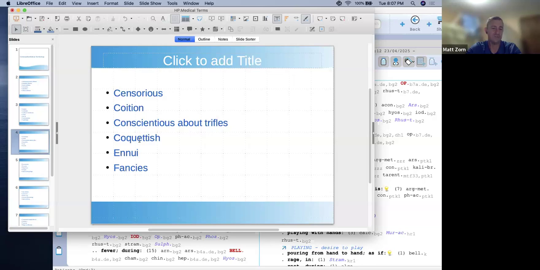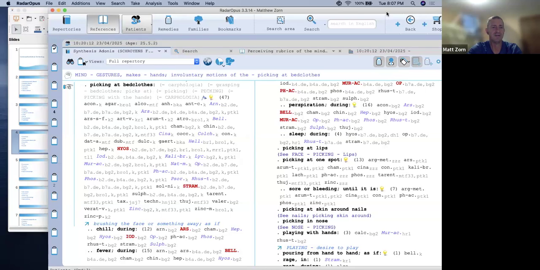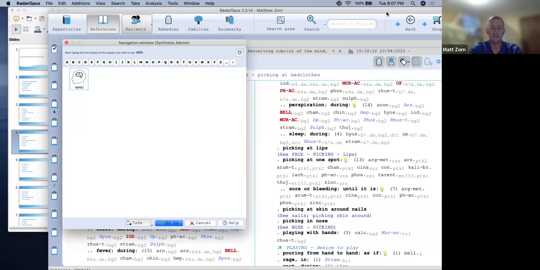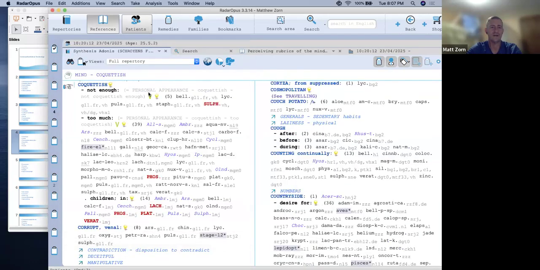A coquette or somebody who's coquettish is flirtatious, right? So I think, if I'm not mistaken, pulsatilla is like a grade 3. Fine. Coquettish. And there's not enough, and then too much. We tend to see this one more. Interesting, sulfur, Vithoulkas put that in there. In children, phosphorus, there's pulsatilla, platina, lachesis, hyoscyamus. So it's just somebody who tends to be flirtatious in nature.